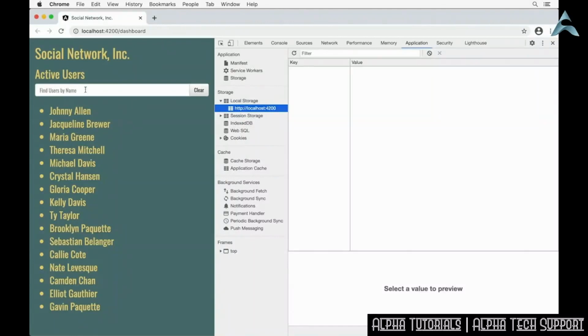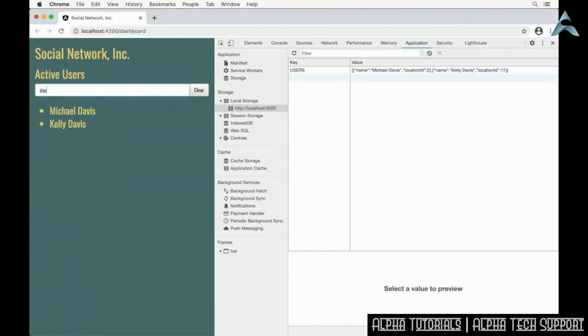Let's do that now. I'll go to the input, type DAV for Davis. There it is. We have our key of users, and we have our value, which is the filtered array. This is great. Everything's working. However, the user list resets when we reload the page still, so let's go update the component to show the filtered list on page load.